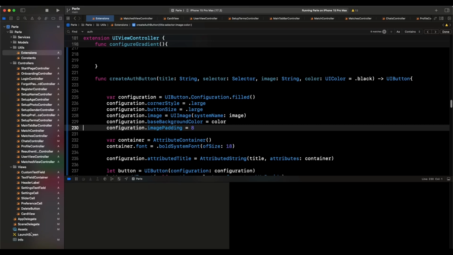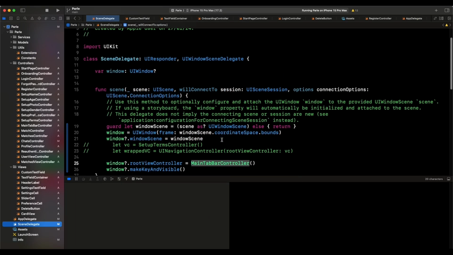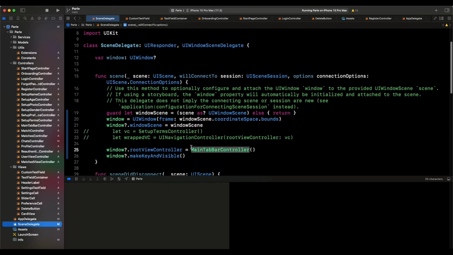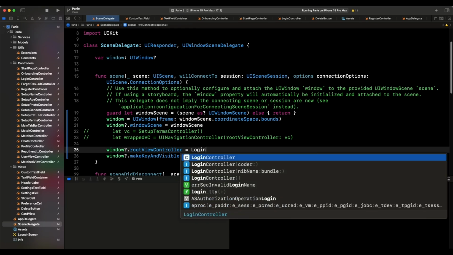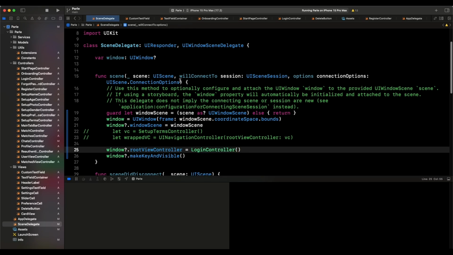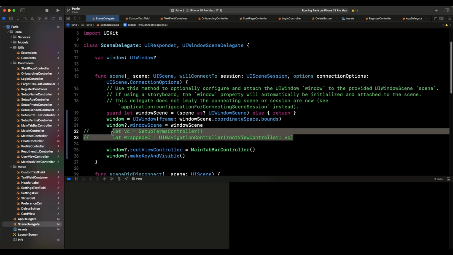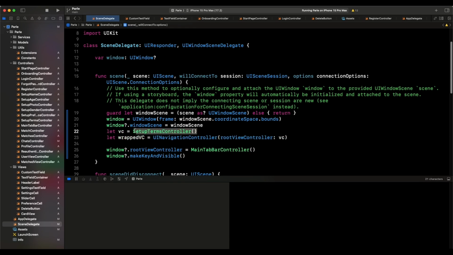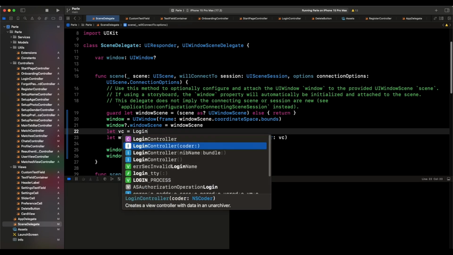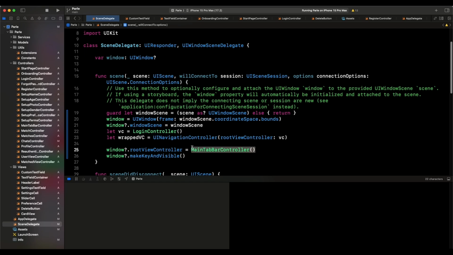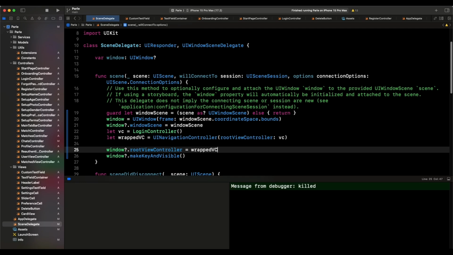To check this, let's make sure that it actually works with the buttons that we already created. For that, we need to come to our scene delegate, and what we want to do here is say login controller. Let's uncomment this, come here like so, and then make this the login controller. So we have the login controller there, and then we're going to have the wrapped VC, so that if this is the case, our buttons should look exactly the same.